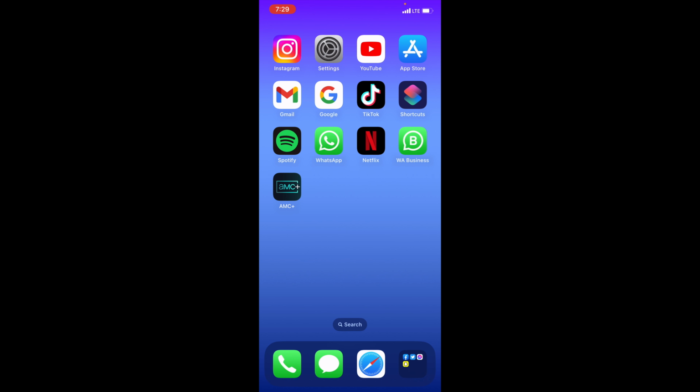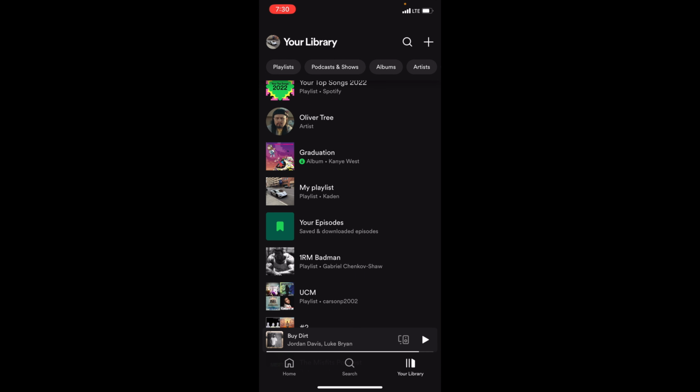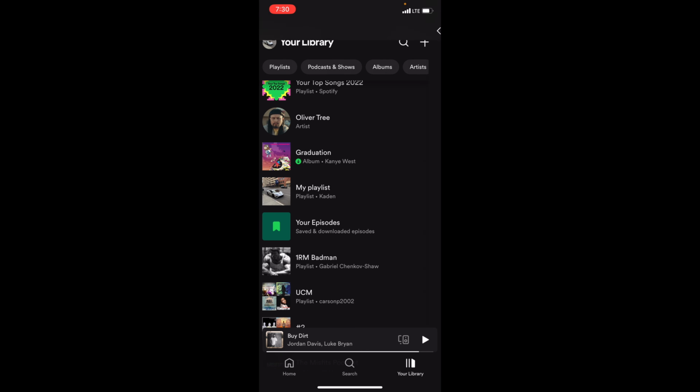So in order to do this, all you want to do is open up the Spotify app, and then once you're there, you either want to go to your bottom right corner or your library. Once you're at your library, you can then find all your playlists. Go ahead and select a playlist that you want to filter. I'll go ahead and choose this one.